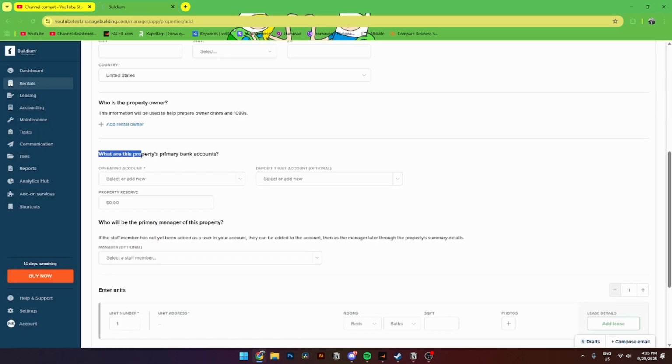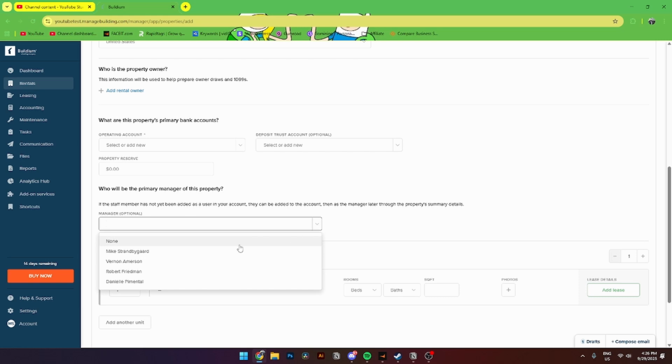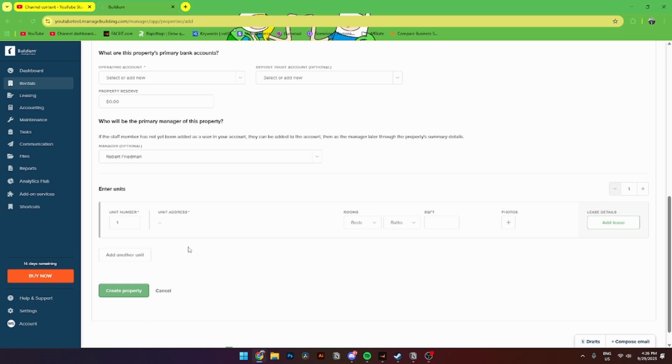From here, you'll also need to say, what are this property's primary bank accounts? And here you can select the operating account. You can add deposit trust account, and you can add property reserve. Down here, you can also add who will manage this property. And here you can select it between all of your employees that you have inside of Buildium. So let's just choose Robert Friedman for this tutorial.